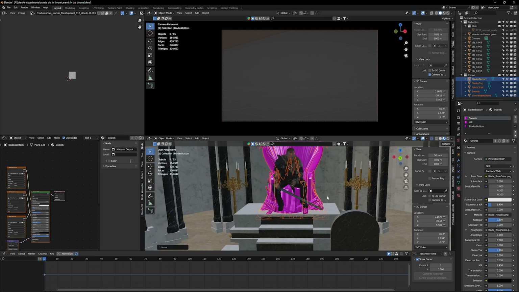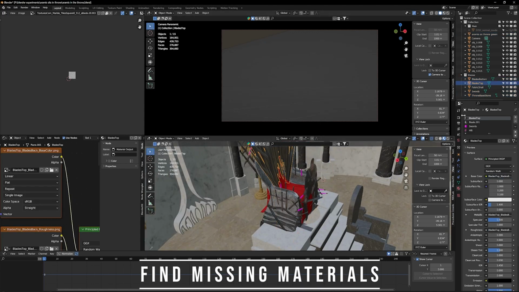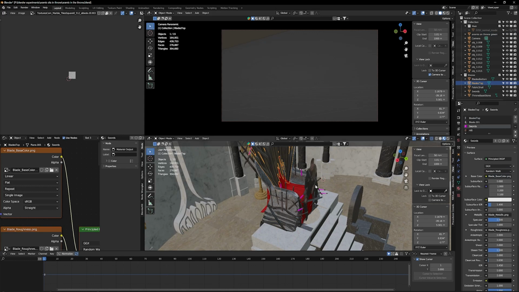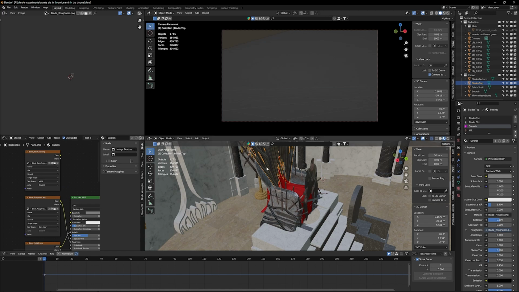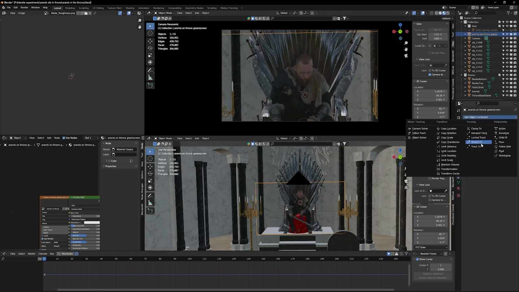I adjusted the scale, the position. It doesn't have to be perfect, but just good enough, and making sure the materials look all right. I see the sword material, it couldn't find the sword material, so I'm just gonna remove it because then it's just gray and it looks good.